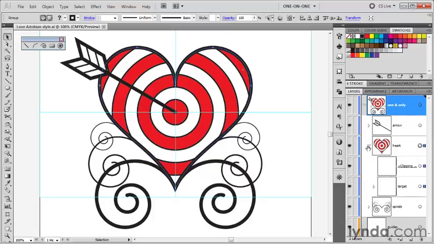Now, if I twirl open heart, notice that there's this thing called a clipping mask, which is the heart shape itself, and that's more or less what we have selected. At least that's where we're seeing selected, but we actually have the entire thing selected, both the clipping mask and the target. And the clipping mask is something that masks something else. So in other words, we're masking the target inside of a heart.